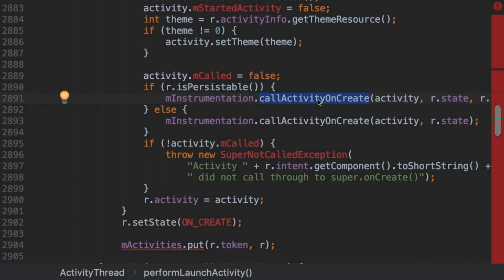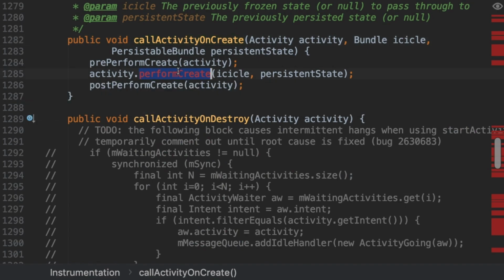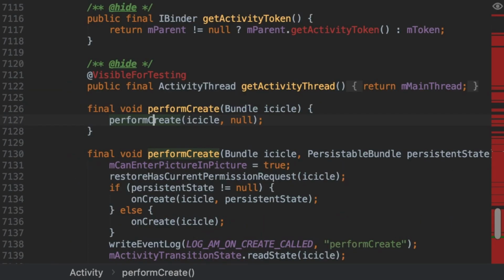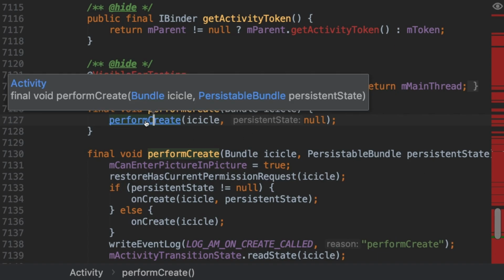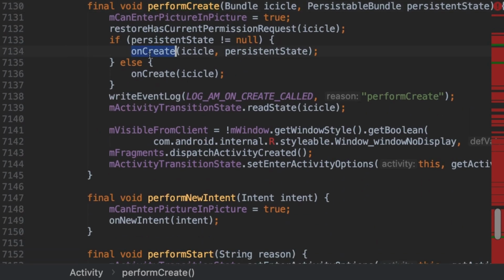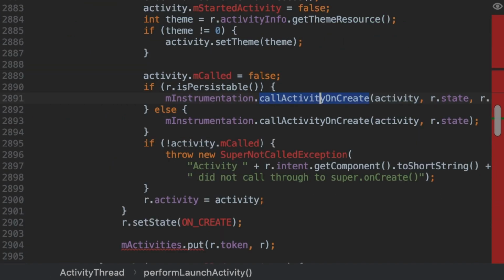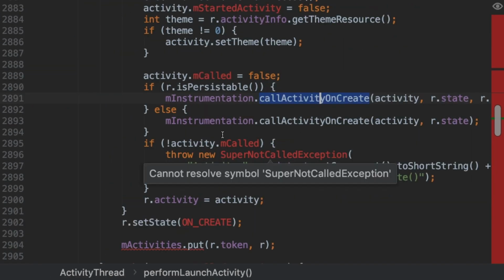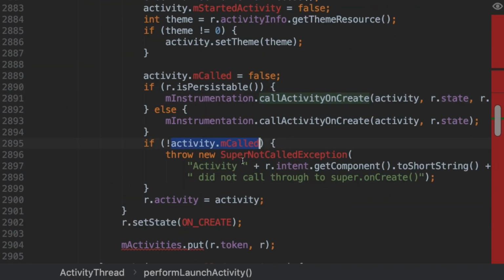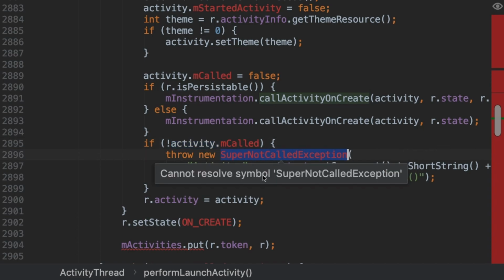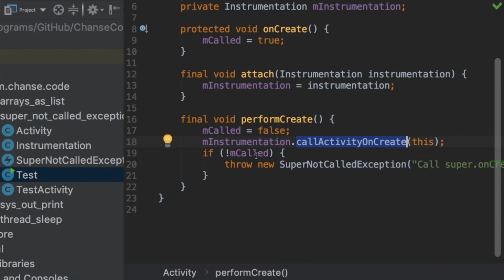If you go here, you will see it calls perform create. Now let's go to perform create and see how it does. If you go to perform create, it calls the on create. Now let's go back and see, it does almost the same thing by throwing SuperNotCalledException after checking this one. So we have done similar stuff here.